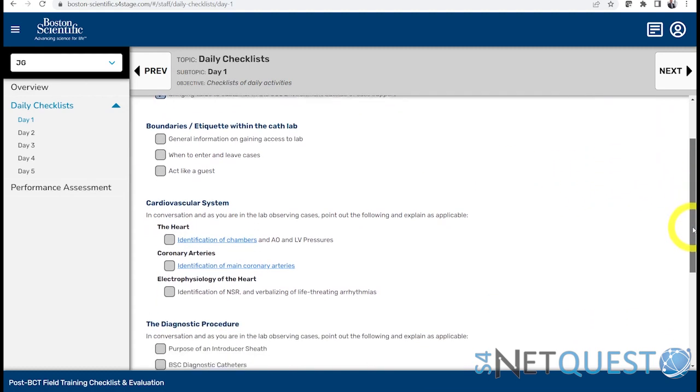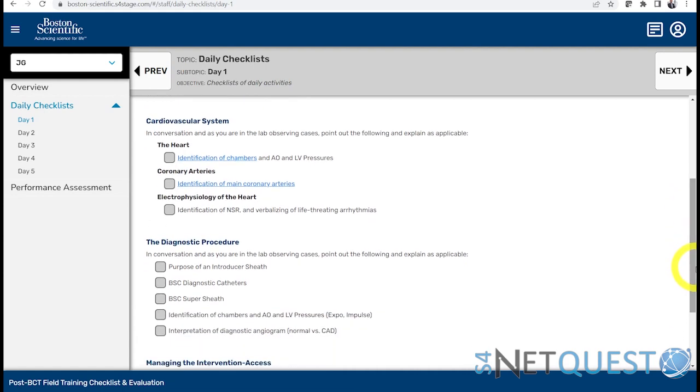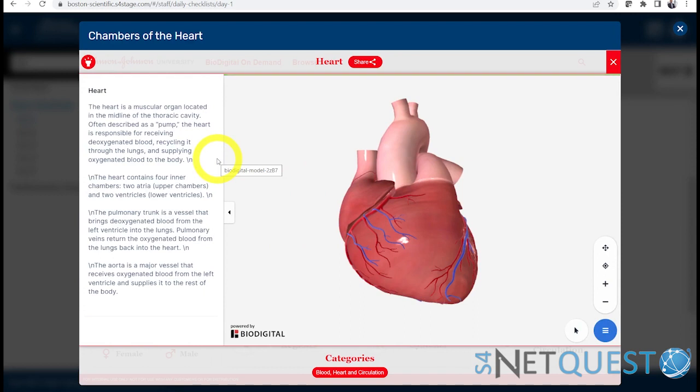Now remember, I said I can also go in if I need to and review particular content for this field experience, or use these assets to help explain something to the associate in the field. So for instance, one of the things I need to do in the field with this associate is have them describe to me identification of the chambers of the heart. So what if I had not done this in a while? Well, this asset is available to me either to review before I go into the field or to actually utilize with the associate in the field.